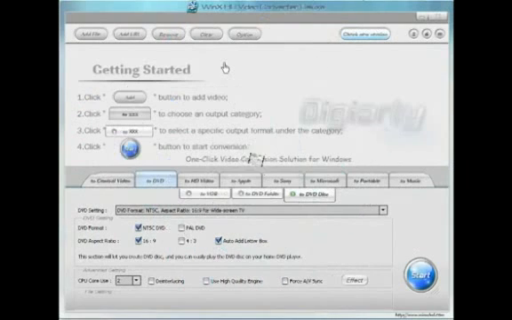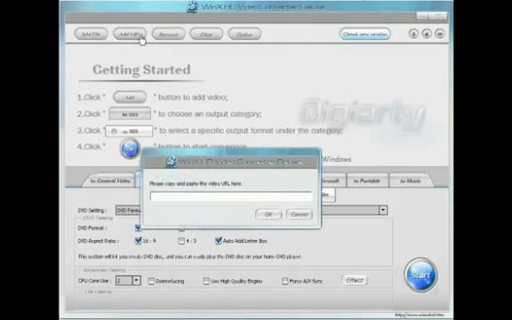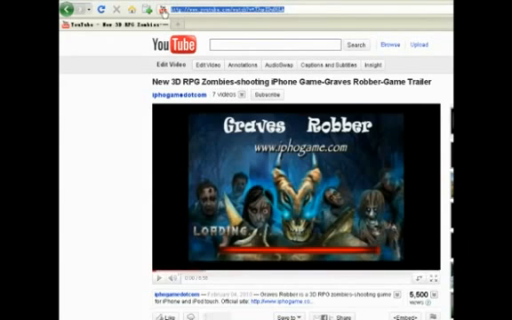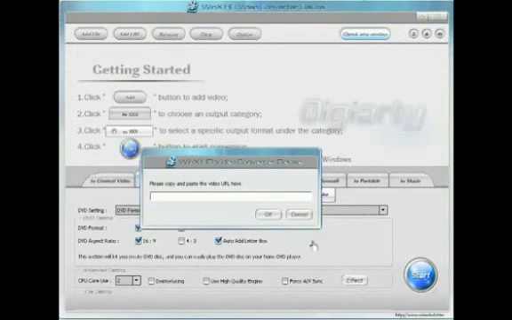The second feature is to support downloading website videos, such as videos from YouTube, MySpace, MetaCafe, Break, and so on. To do this, please click the Add URL button, and a window will pop up. Please copy and paste the video URL here, and in this example, I choose a YouTube video. Copy the link and paste it here. Click OK.